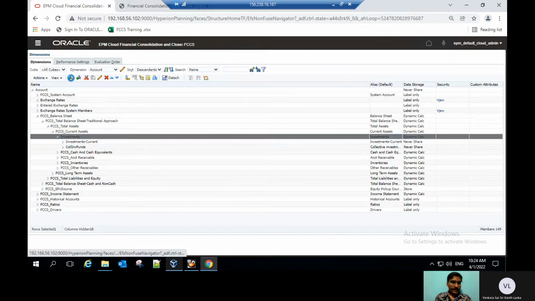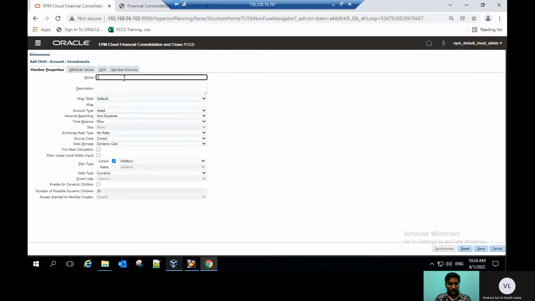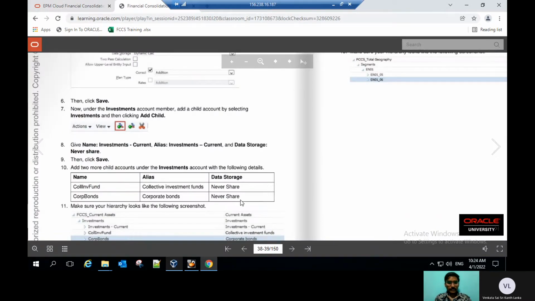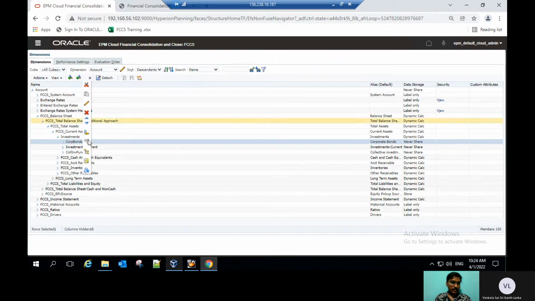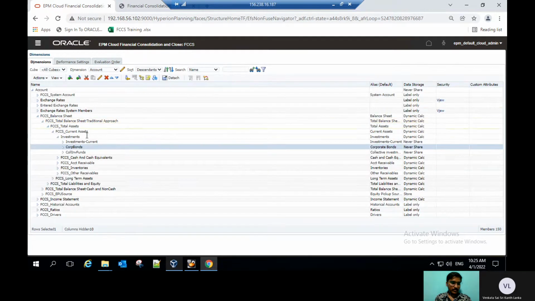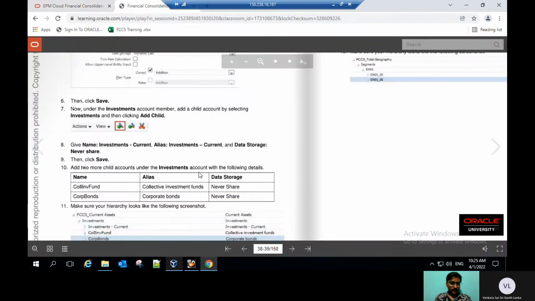Click on investments again, click on add child. And then the name corporate bonds. Data storage never share. Click on save. It has been created. First one, second and third. Make sure your hierarchy looks like the following screenshot. Yes, it is.